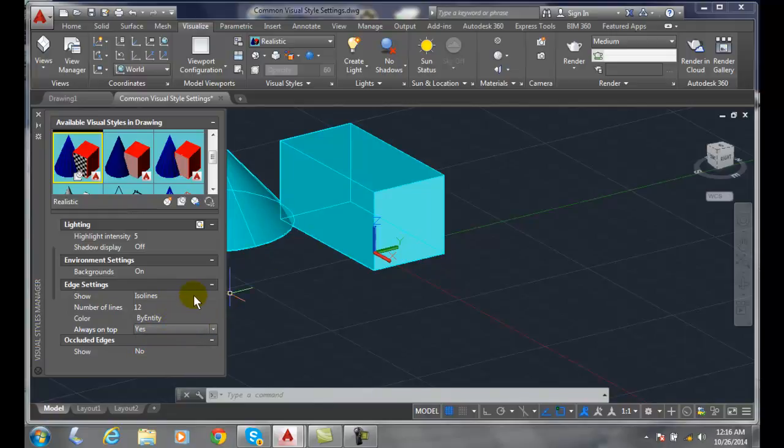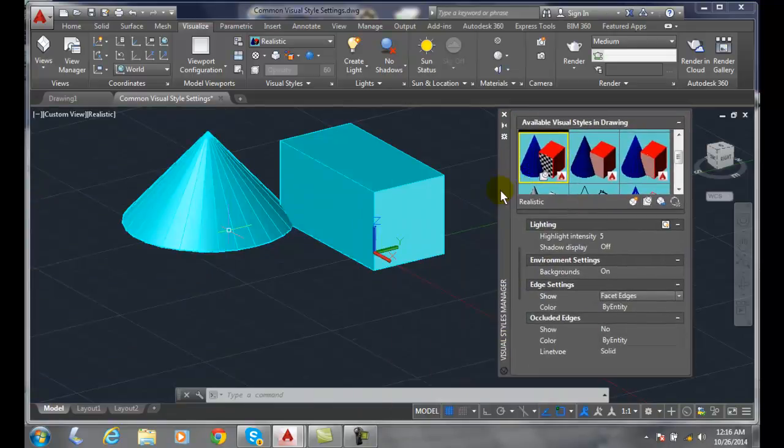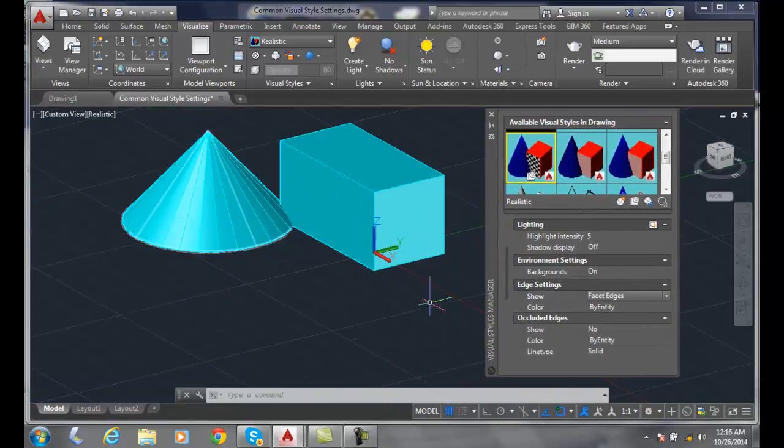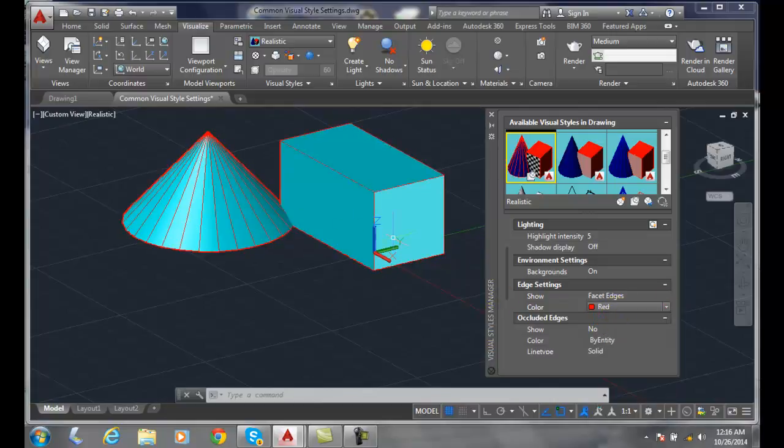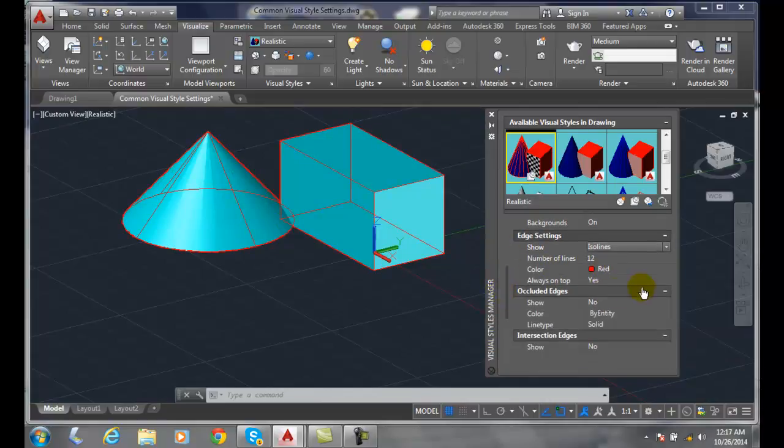So we also have faceted edges. So we can see that each turn of our cone here. And so when we have those faceted edges, we can say, well, let's see the color. The color could be, let's say, red here. And now we can see those edges really well. And if I go back to ISO lines here, you can see the ISO lines are in red now. And so we have those ISO lines.